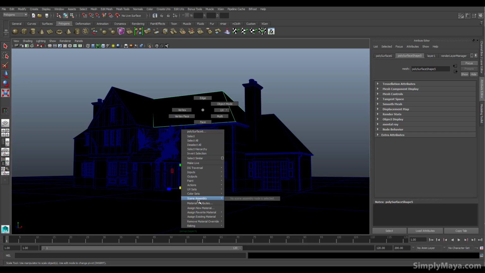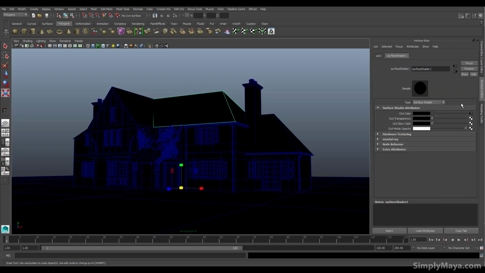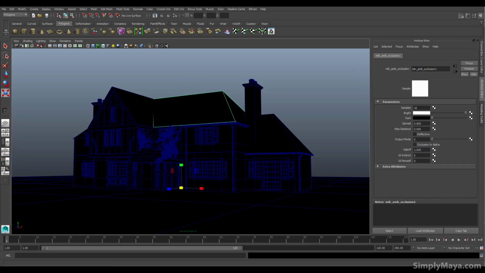This is because this setting has assigned a surface shader to everything, and to that surface shader it's put an MIB ambient occlusion node. So now we need to come in and tweak the ambient occlusion node. So 64, this will deal with the overall quality. The lower this is, the grainier it will be.